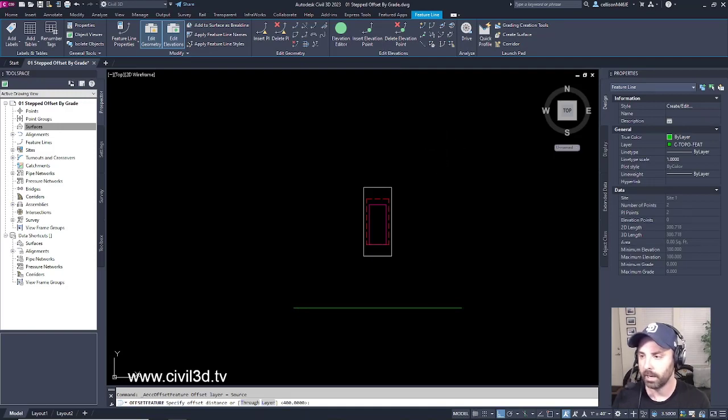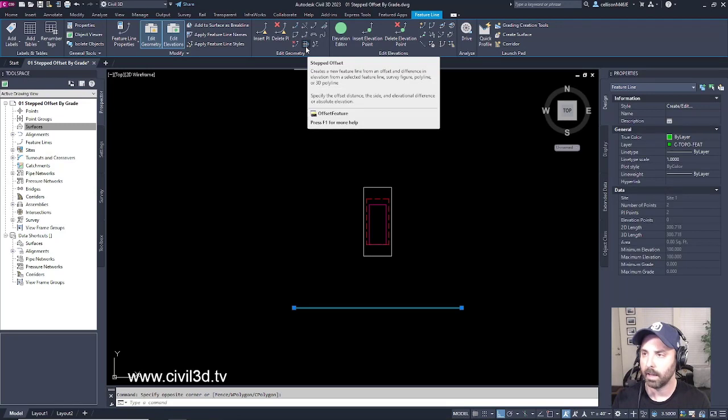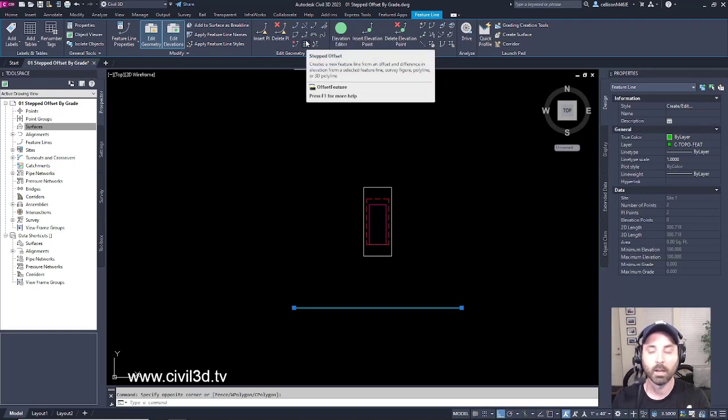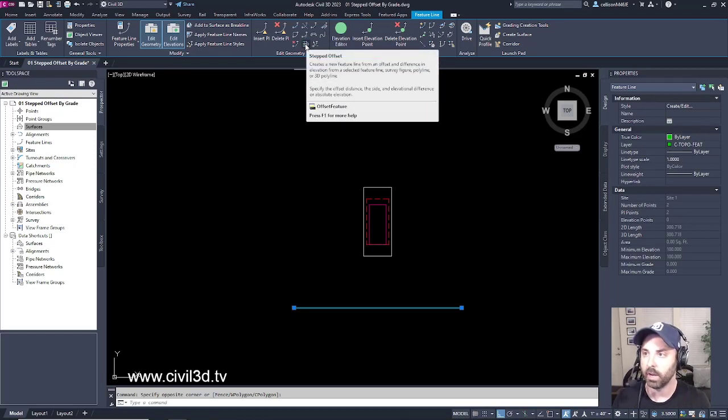Actually, before I get into that, I want to select my feature line and hover over this button. If you hover over that, it gives you just a little synopsis of what this command is all about. It says creates a new feature line from an offset and difference in elevation from a selected feature line, survey figure, polyline, or 3D polyline. Specify the offset distance, the side, and the elevational difference or absolute elevation. I know it's kind of a wordy description, but each of these buttons will give you an idea of what they accomplish, of what their function is. So go ahead and select this again.